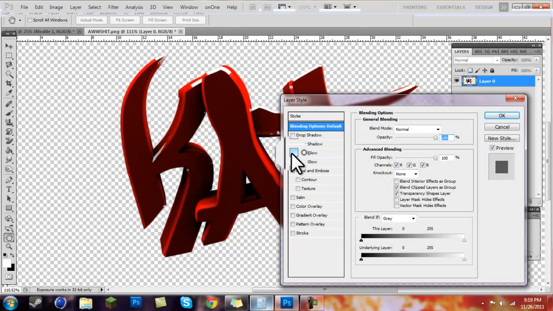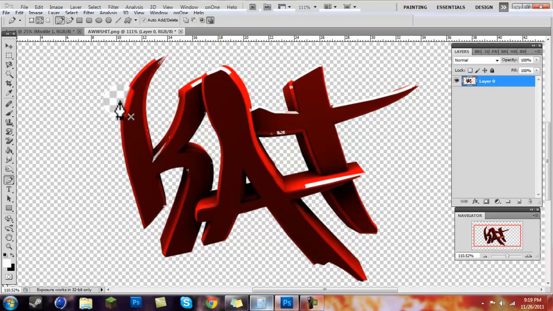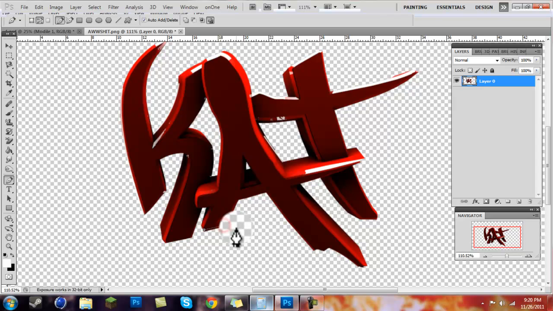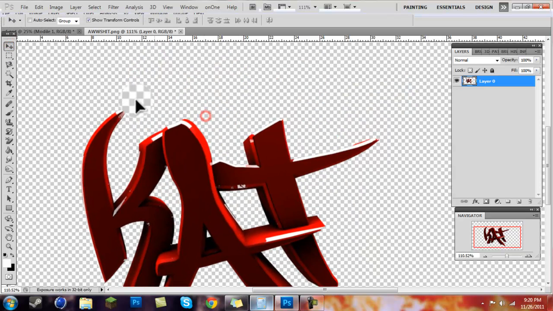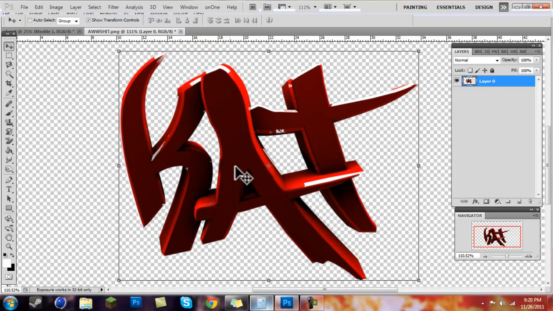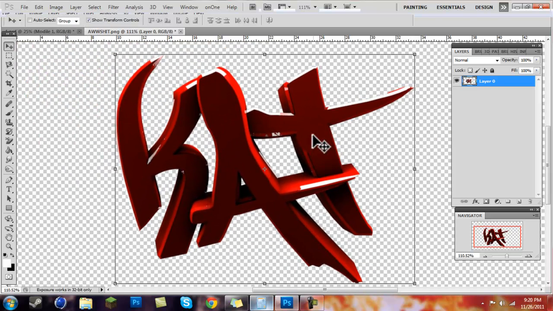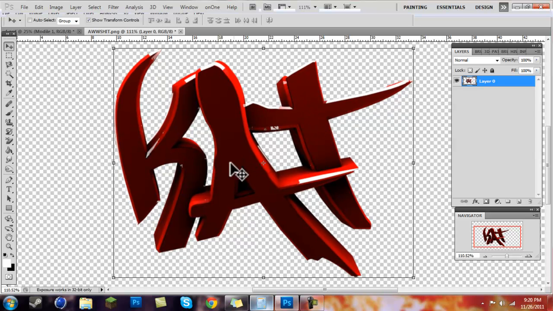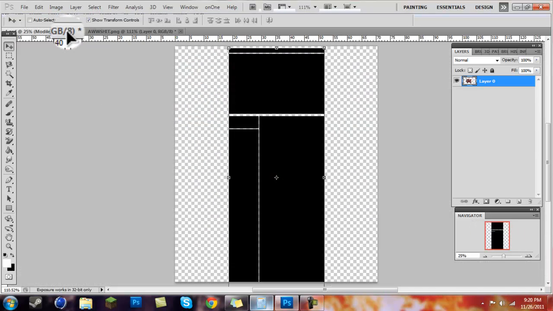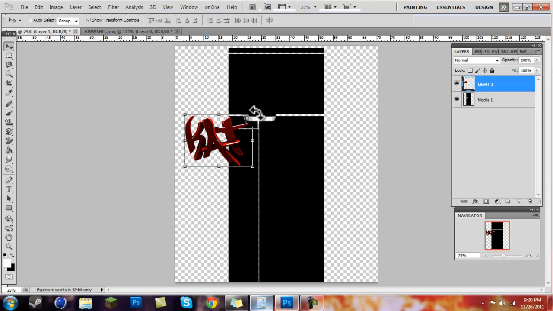Maybe put some outer glow. Yeah, and just go ahead and continue to do this. I won't do too much of this. I'll just do a little like that. And you can do this if you pick different colors for the text. You can do whatever colors you want. So you're good, and you can brush it with everything.